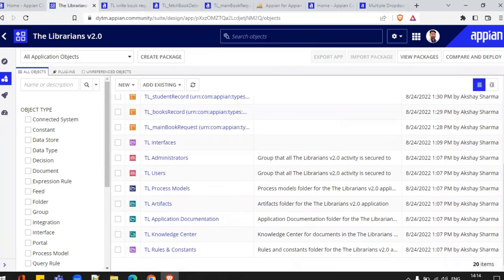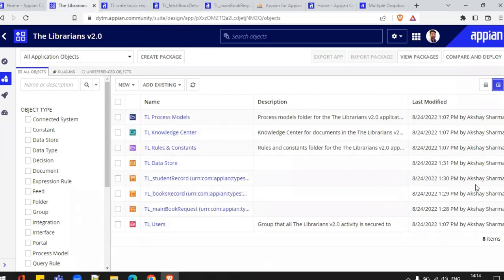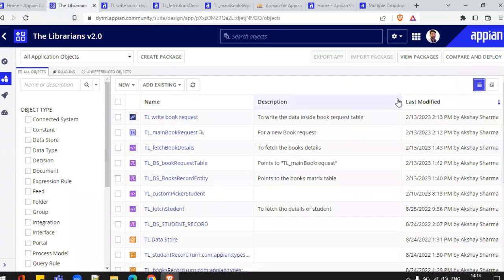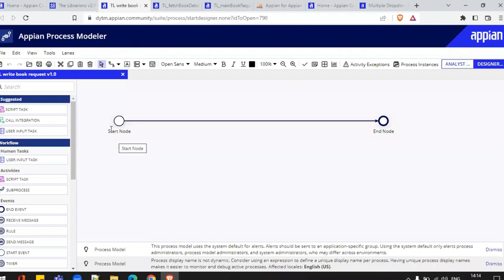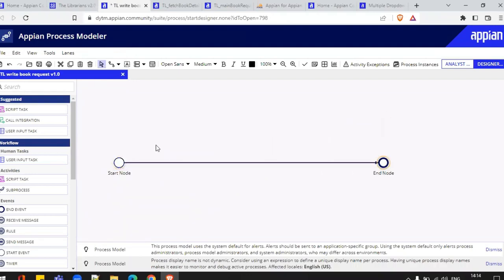objects. If I click on this hierarchical view, then I can see all the objects in hierarchy. If I click on the flat view, then we have all the objects here. So my process model is this process model, which is an empty process model right now. And my requirement is to write that particular form, right?